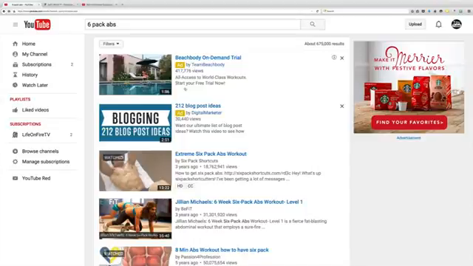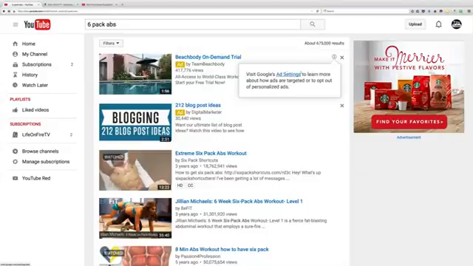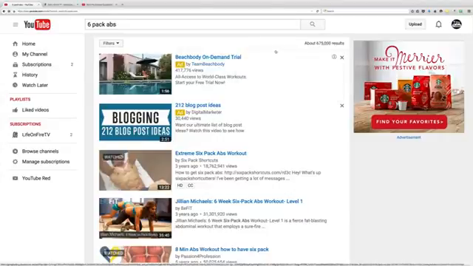So right here is Beachbody on-demand trial. So if I go ahead and click on this, the advertiser is going to pay. And the reason this is being triggered is because of the six-pack abs search. They're probably targeting that keyword. And you can actually kind of see your ad settings and learn a little bit about that, opt out if you don't like the ads. But the way this is going to work, they're going to be charged if I click here, here, or here.